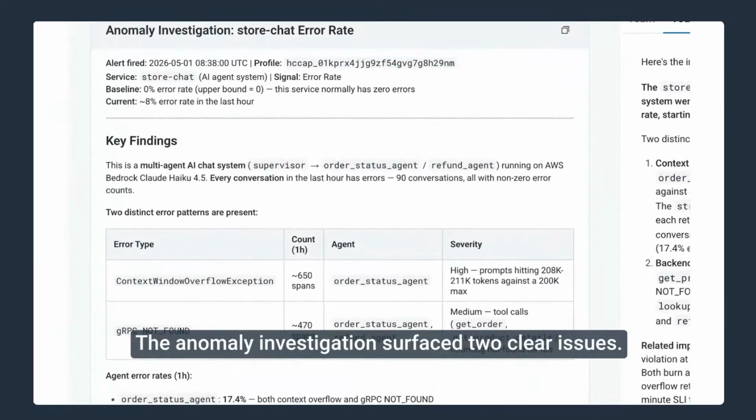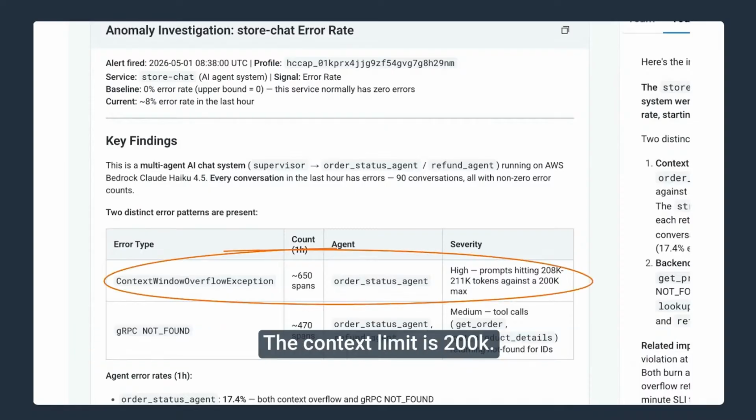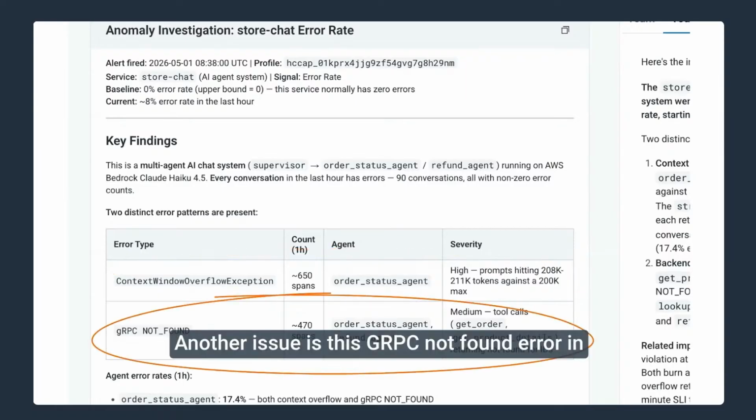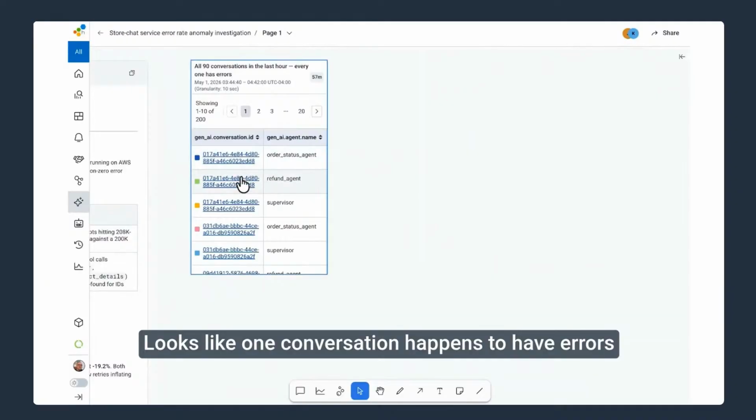The anomaly investigation surfaced 2 clear issues. First, we're getting a context overflow in the order status agent. The context limit is 200K. Another issue is this gRPC not found error in 2 of our agents, the order status agent and that refund agent we talked about earlier. Looks like one conversation happens to have errors in both agents, and it's the top one.